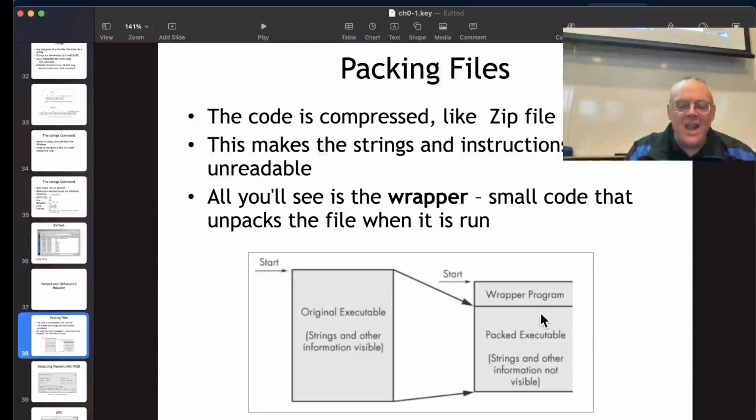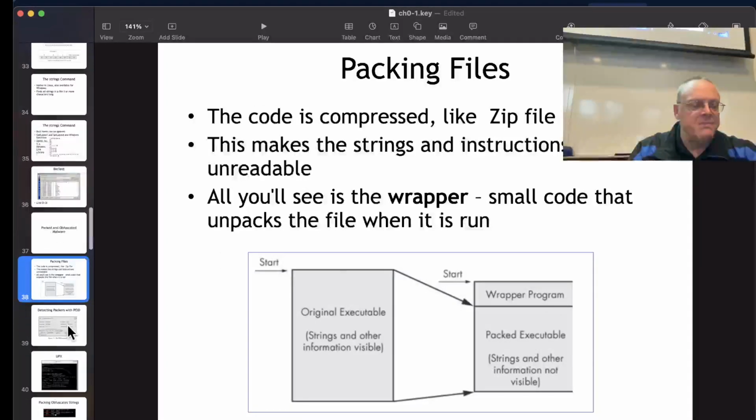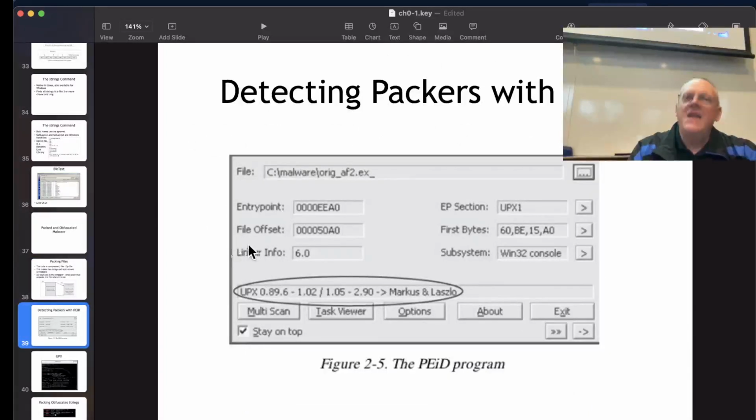But if you try to analyze it, you will not see any readable strings in here. The only strings you'll see will be the strings from the wrapper program. This is a way to make files smaller and to make it harder for analysts to analyze them. Is that a compression algorithm? Yeah, and you can write a custom one, which is the best because then nobody will catch you; the antivirus won't spot it. But there are some open source packers like UPX.